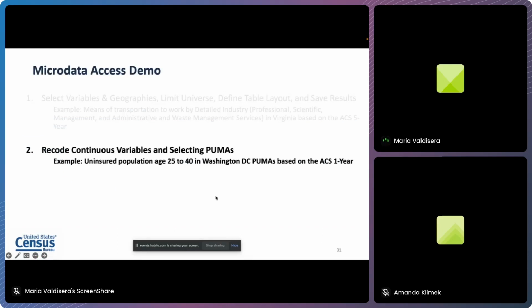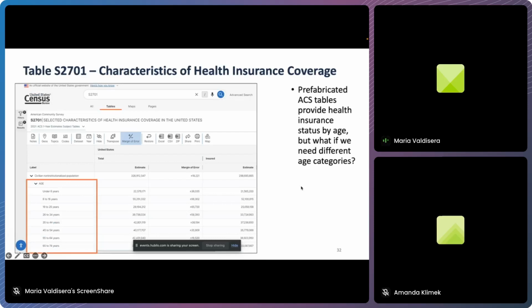So this is going to be showing how to recode continuous variables and then select those PUMAs that we mentioned. So this is a prefabricated table on data.census.gov that shows health insurance status by age. But what if we needed different age categories? Again, Amanda mentioned this before, but this is another great way that you can customize your tables within MDAT.